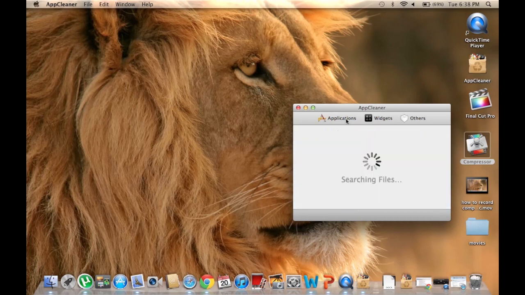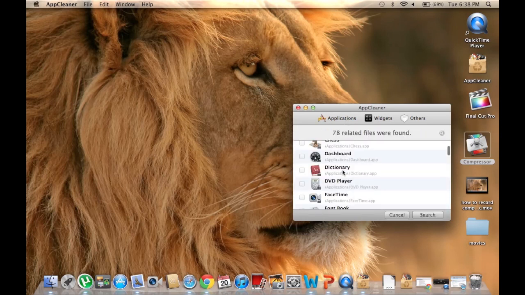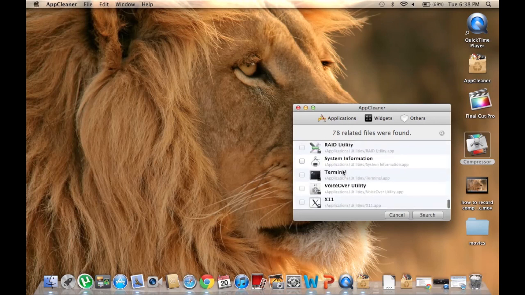If you want to look through your applications, you can look through here and manually look for the program you want to delete. This will completely delete the program from your computer. There will be no files left. It will delete every trace. So, this is how I delete programs from your Mac.